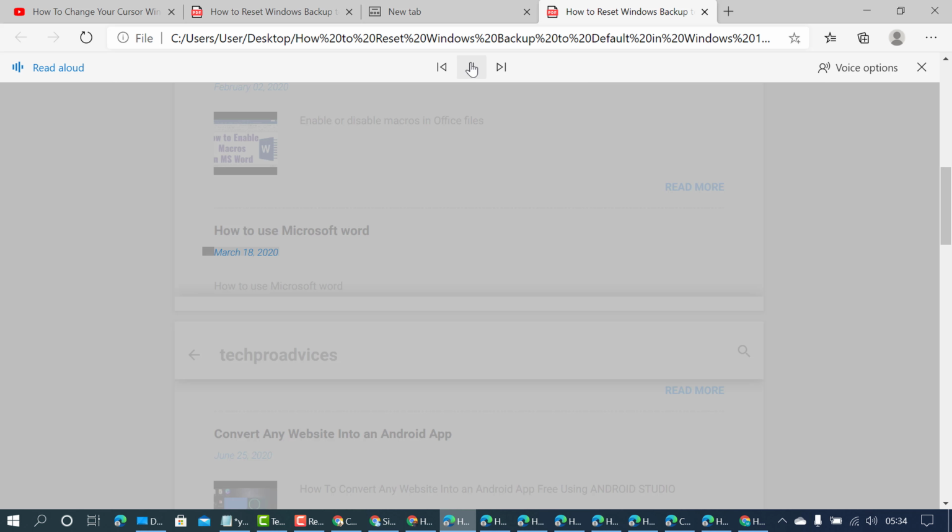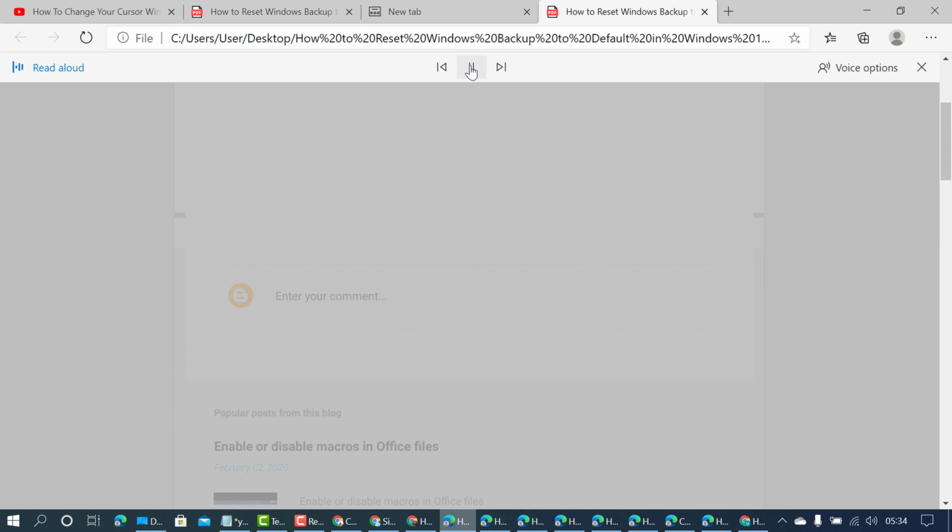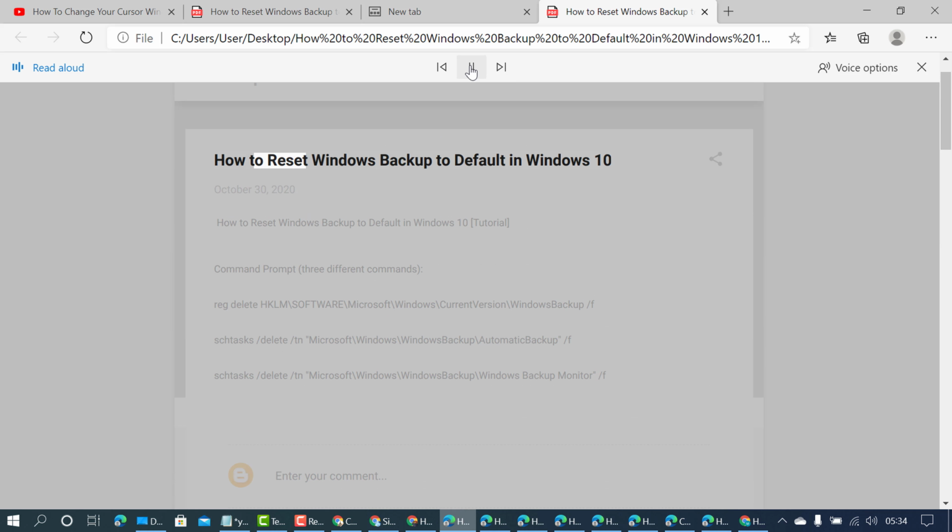March 18th, 2020. Enter your comment. Tech Provises. How to reset Windows backup to default in Windows 10 October 30th, 2020. How to reset Windows backup to default in Windows 10 tutorial. Command prompt. 3 different commands. Reg delete hklm /software /micro.